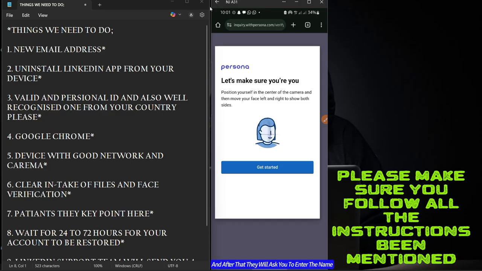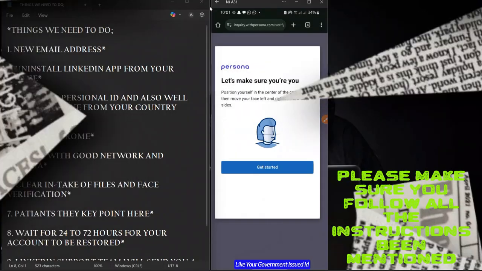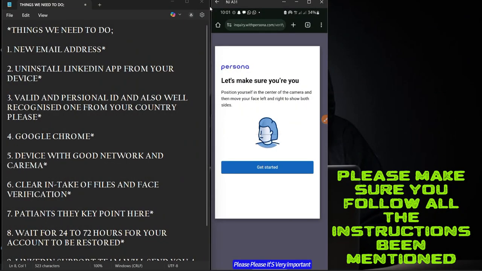After that they will ask you to enter the name. Please enter a name that is tallying with your government issued ID. It's very important. Then make sure you give a good location where you are from. If you are Ghanaian, and if you are from elsewhere, you do the same thing.